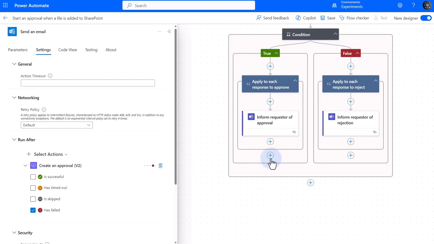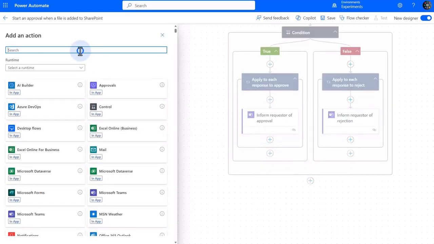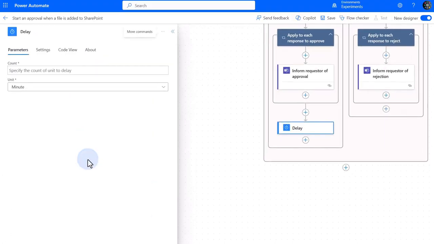I'm then going to put a small delay in here. Add an action, and then delay. I can select on this. I'm going to tell it to delay for 15 seconds. And this is to ensure that the SharePoint file isn't locked, because this runs very quickly.